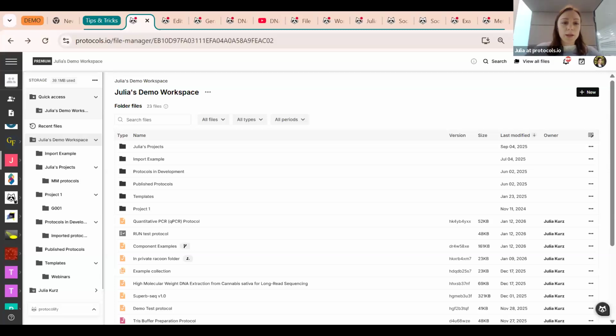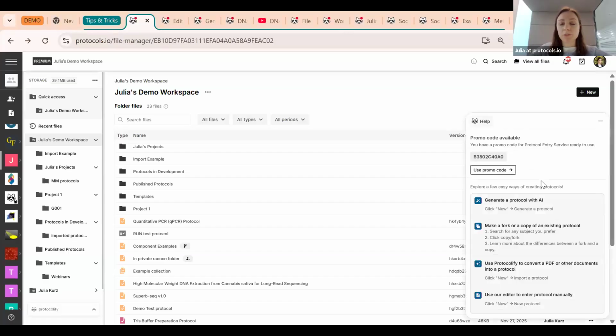So we are now in protocols.io in my demo workspace. As a quick reminder, if I click down here, we can see the different ways that I can start creating a protocol. And then once I have created a protocol, let's go into some of the advanced editing functionality.